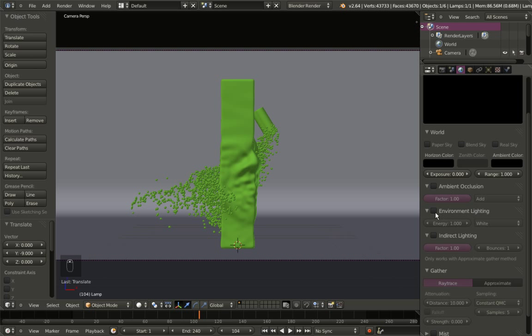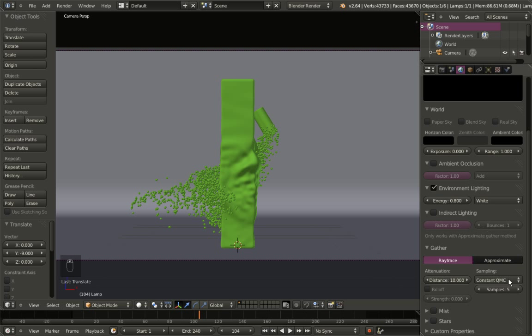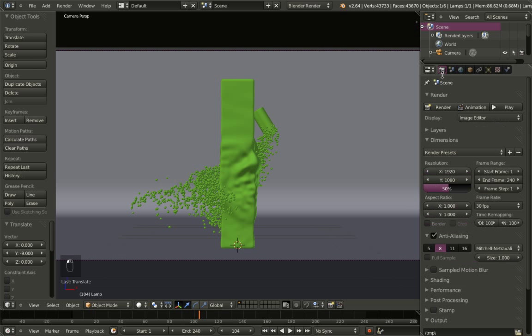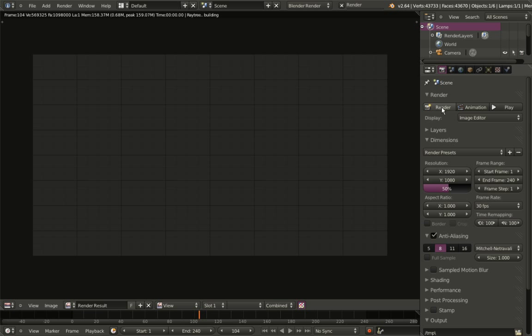Move over to the world options, and I want some environment lighting. I'll change the energy from 1, let's set it to 0.8. Let's keep it white, and I'll also increase the amount of samples from 5 to 6. Now let's render an image to take a look. Click render.